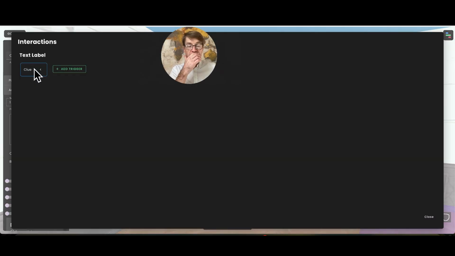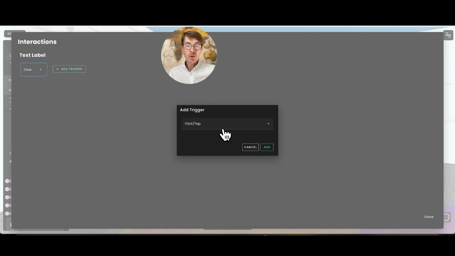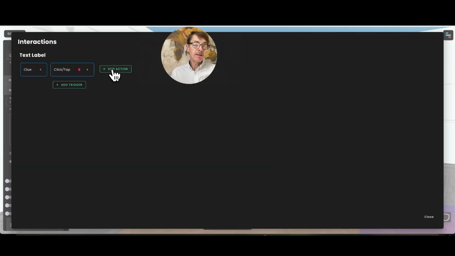The action editor is extremely powerful, and it is built around the idea of triggers and actions. And there are only two triggers currently within Frame. One is when the user clicks or taps on something, or when they are close to something. For this particular clue, we want them to be able to click on the word clue, and we want something else to happen. That is the action.